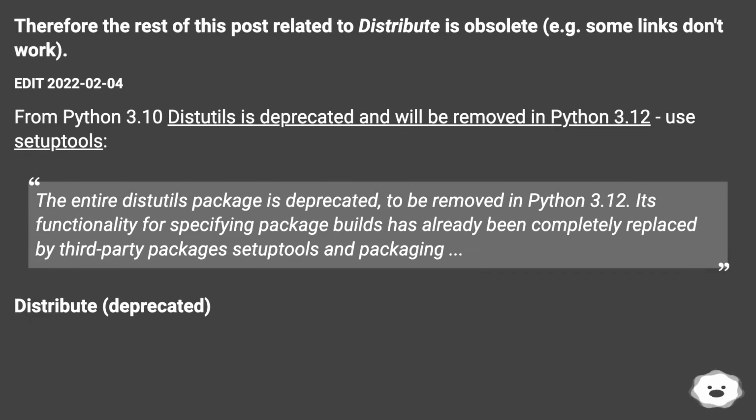Edit February 4, 2022: From Python 3.10 distutils is deprecated and will be removed in Python 3.12. Use Setuptools. The entire distutils package is deprecated, to be removed in Python 3.12. Its functionality for specifying package builds has already been completely replaced by third-party packages Setuptools and packaging.